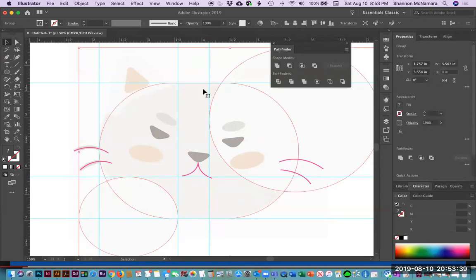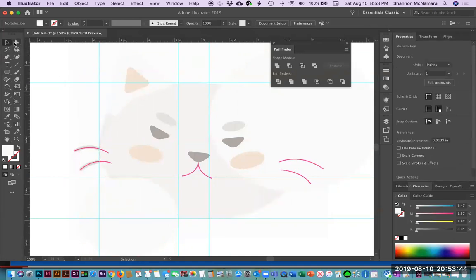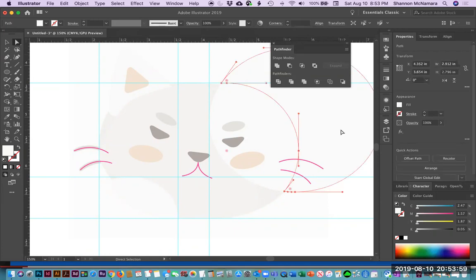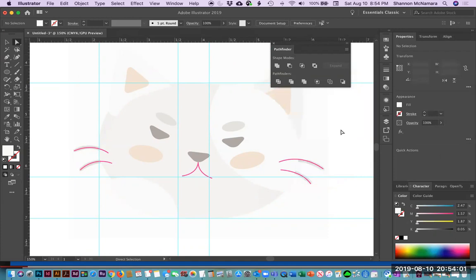So, it got rid of the color, randomly enough, of my face. So I'm going to have to color that back in. I'm going to go to my white arrow tool, click right here, and delete that. Then, still with my white arrow tool, I'm going to click up here on that half moon area and delete that.